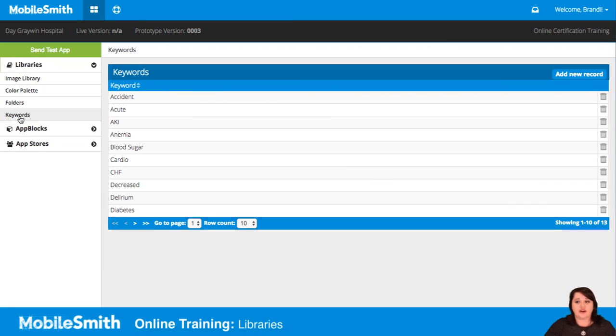Our last library is keywords. Keywords are essentially words that are used for searching. You can create keywords by hitting Add New Record, create the keyword, go to the app block and assign that keyword to the content through AppOffice, or in most cases, we create keywords while we are creating our content in CSV files. And that is also covered in the content creation video alongside our folders.